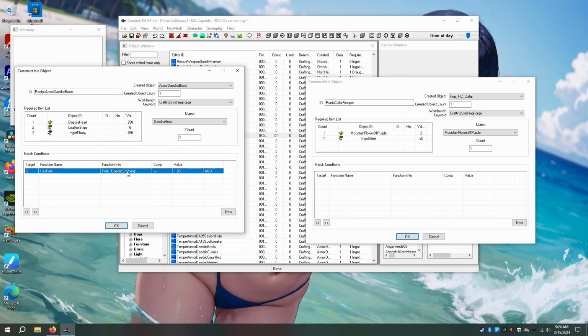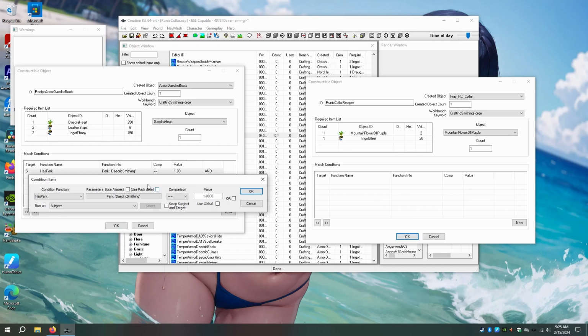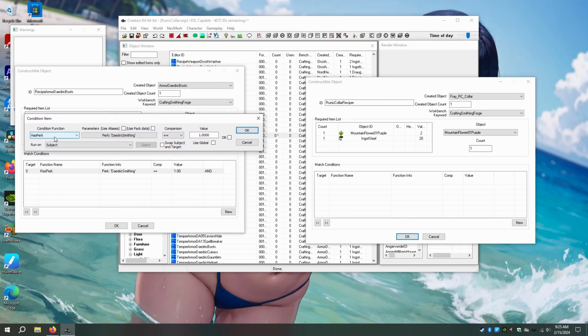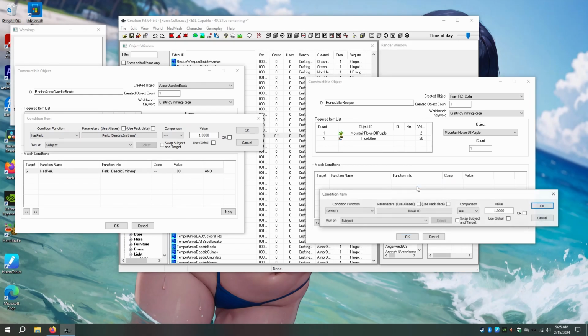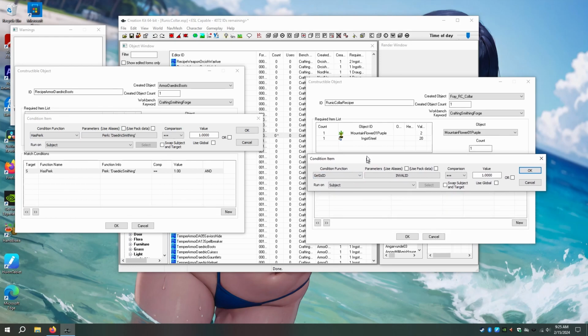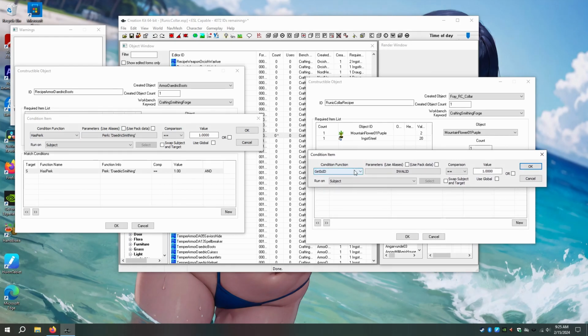Notice the window I opened earlier. Recipe Armor Daedric Boots has a function of Has perk and a required perk, Daedric Smithing. This means you must have the required perk learned in your game. Right-click inside the box of Match Conditions and select New. A condition item box appears. Here we are going to input how we want our item crafted and the required perk.